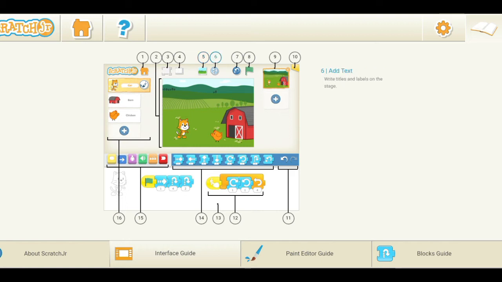Sixth part is text edition. If you want to write anything like a label, you can add text from this where ABC is written. Seventh part is reset character, which means you can change the position of the character back. Eighth is the green flag. So all the programming will start from this green flag, as the green flag denotes the start button.